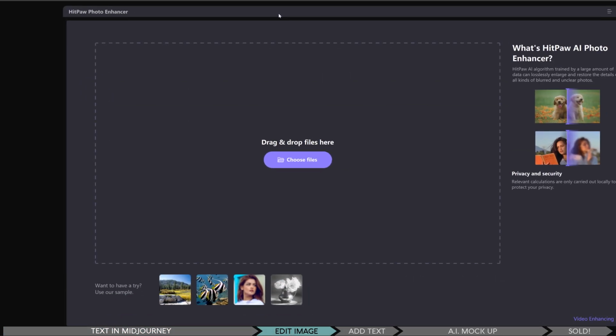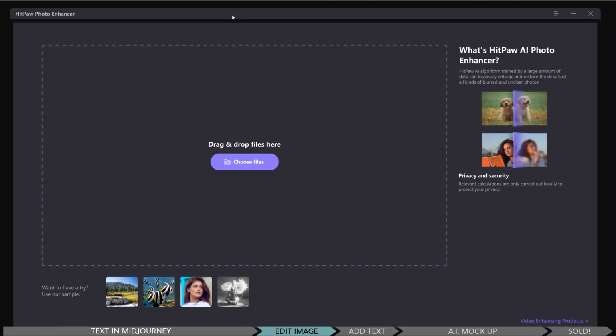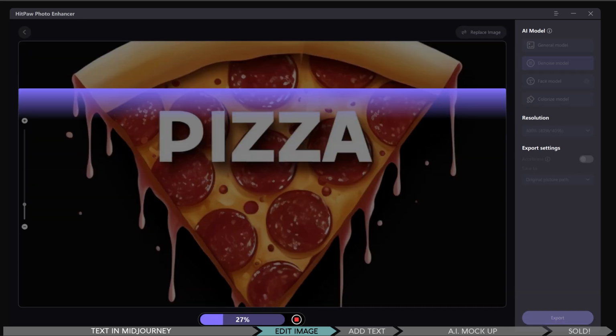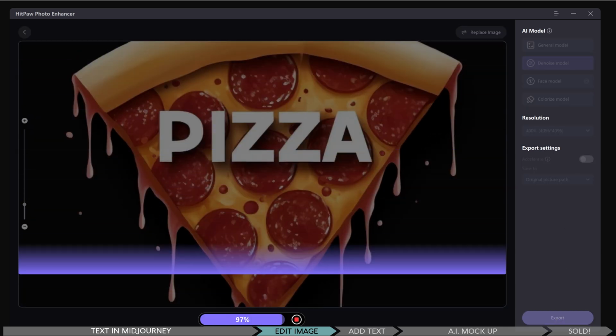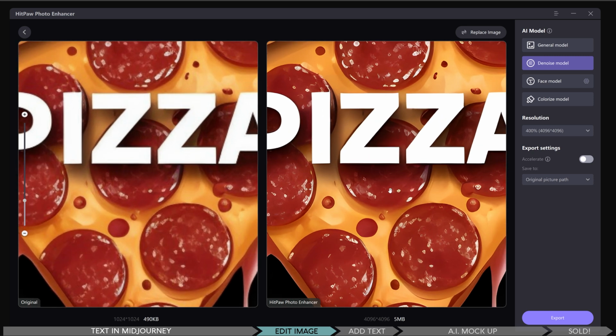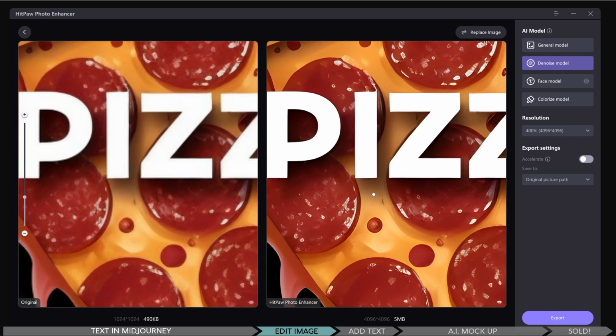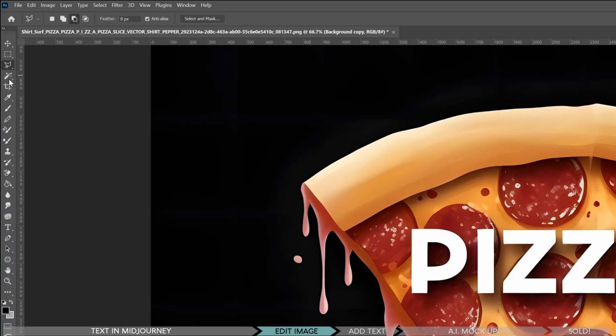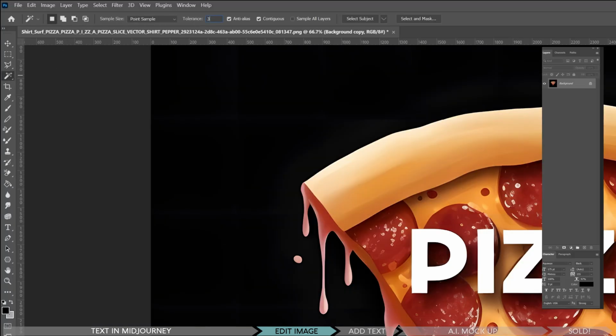Now I'm going to scale the image with Hitpaw Photo Enhancer. Drag and drop the image, click Denoise Model, and hit Export. This is the scaled image 4 times larger than the original. You can see how much sharper and cleaner the results are. Now remove the background. I am using Photoshop and the magic wand tool.